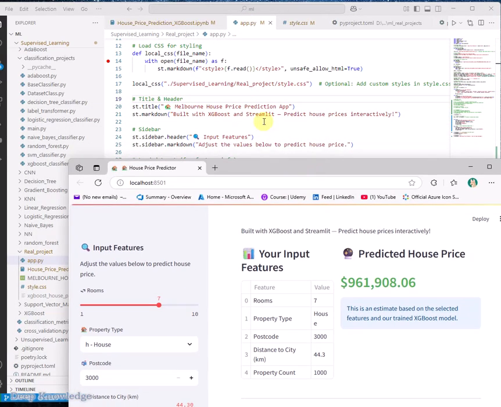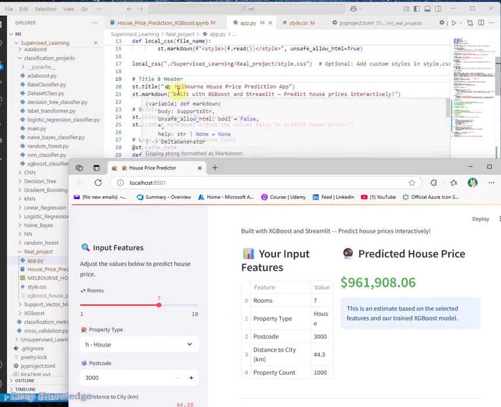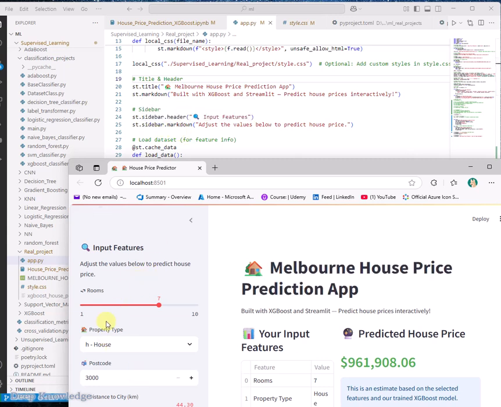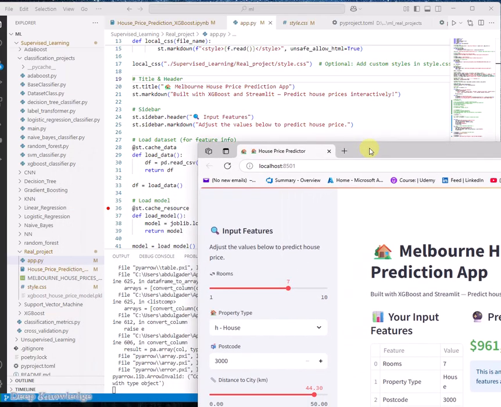I just want to show you what is inside this. Now this is the title of the page of the app, and you can see the markdown adjusting the values. This is the markdown, and the sidebar is this one here. We have already done this, right? Build the XGBoost, which is this small text, and for the sidebar we have input features and this title. After this, we will add the sliders.